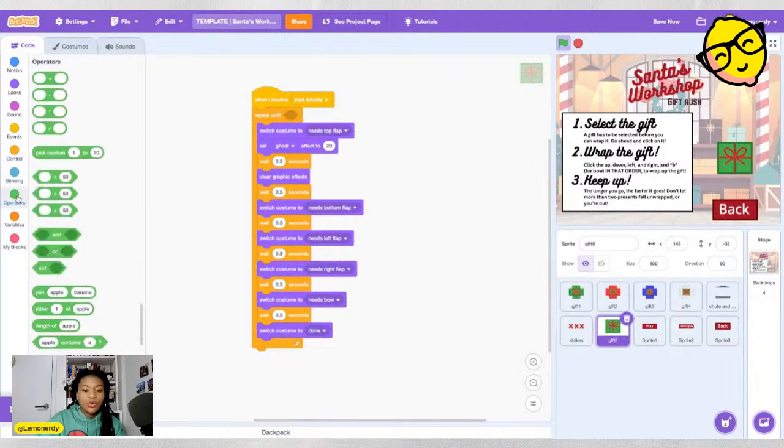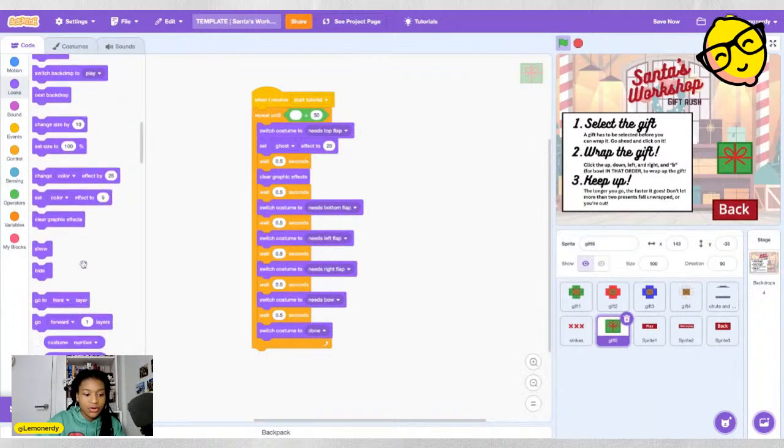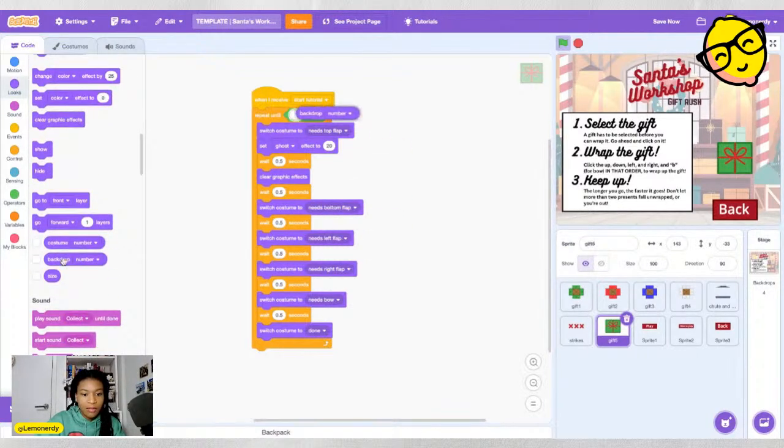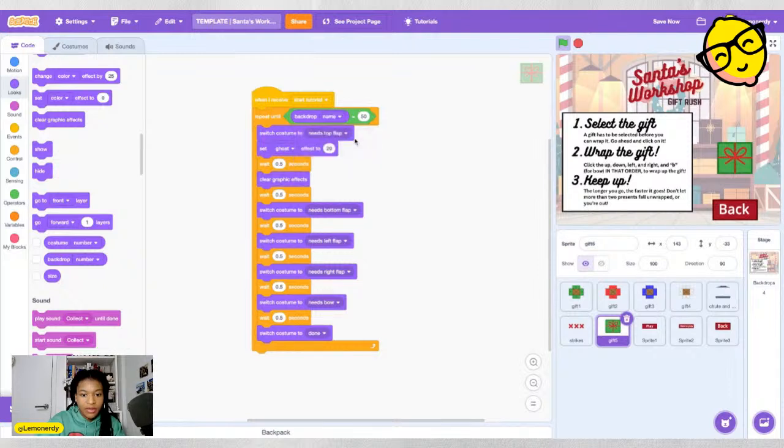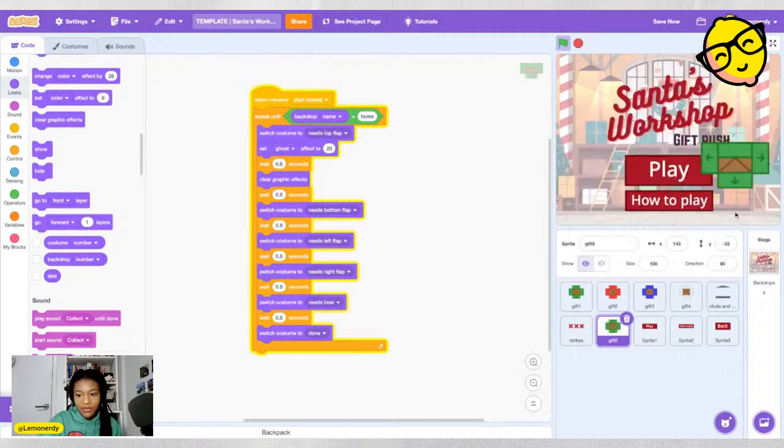And then we want it to repeat doing this until a condition is true, and that condition is if the back button is clicked or it goes back to the play screen. So go to looks and then scroll all the way down to the bottom and get backdrop name, and then it will repeat until backdrop name equals home. So if we click on this, it's going to start doing its little loop, and then when we press back, it should stop. Yep, it looks like it stopped.